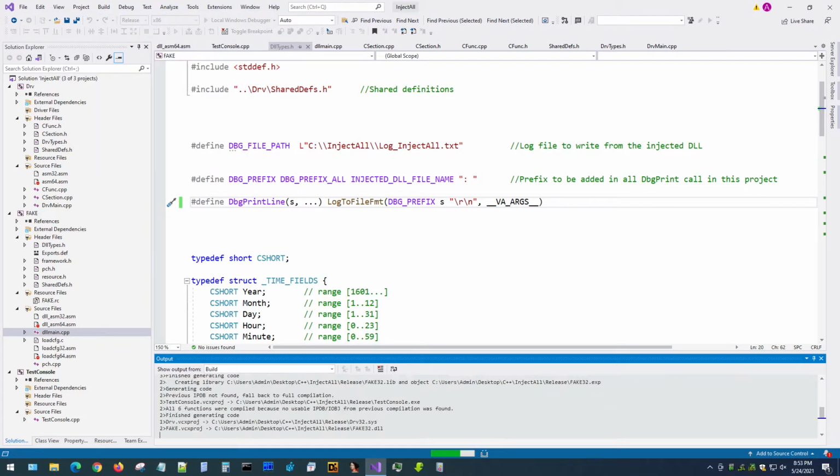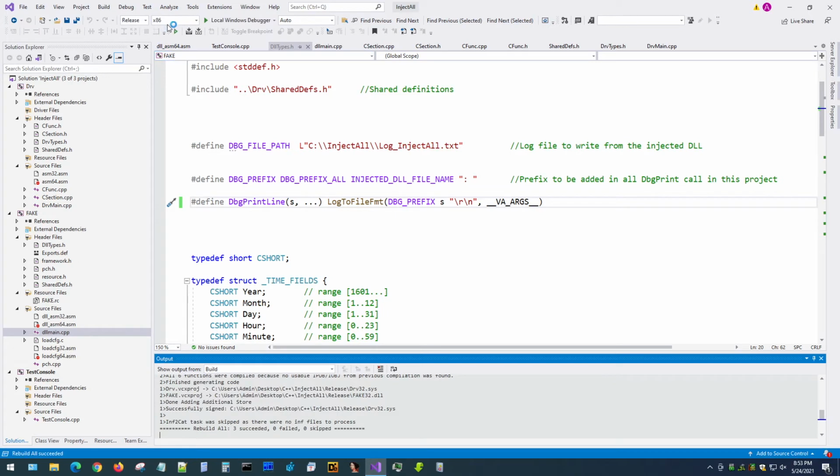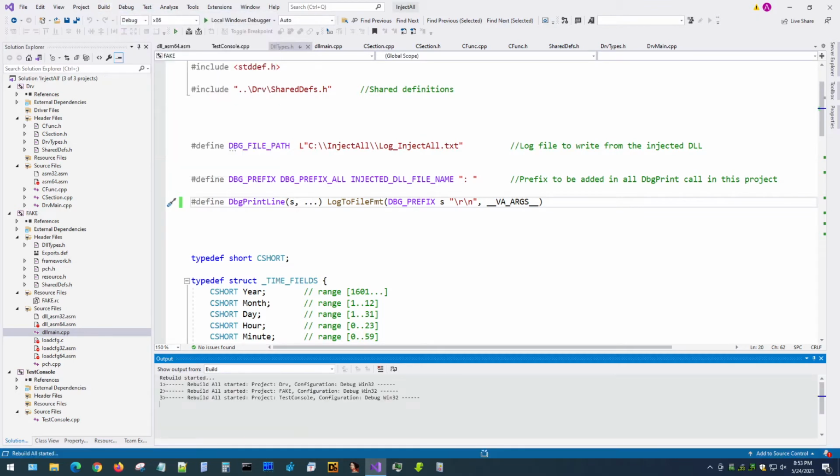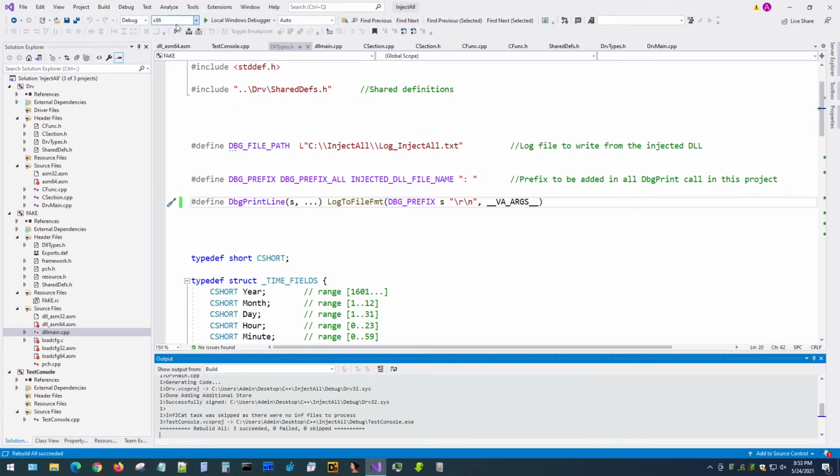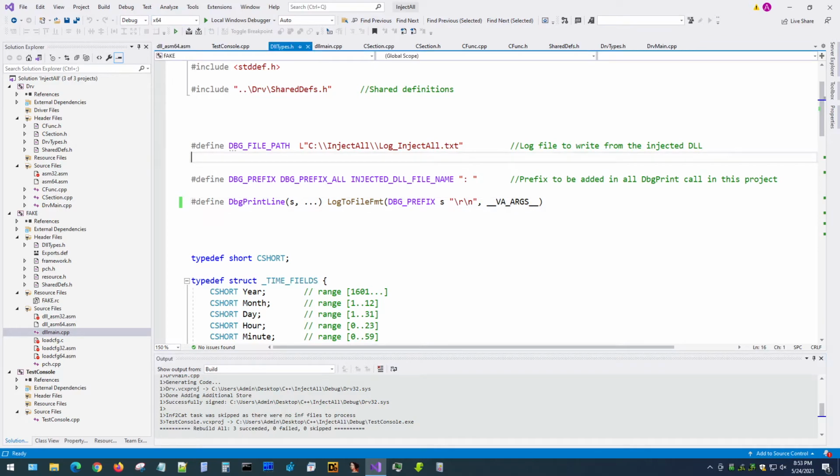Again, build, rebuild solution. Technically, all of them should build without any issues. And then we go into debug and rebuild, debug build for x32, for x86, for 32-bit. Okay, and we go back to x64.